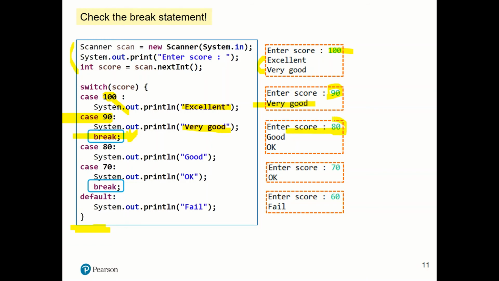Next, 80 is the input. Then skip, and 80 is here. So "good" is printed out. And then since there is no break statement, the next statement is executed, even though it is in case 70. So "good, okay" is printed out. And then here is a break, so program control goes out of the switch statement. So "good" or "okay" are printed like this.